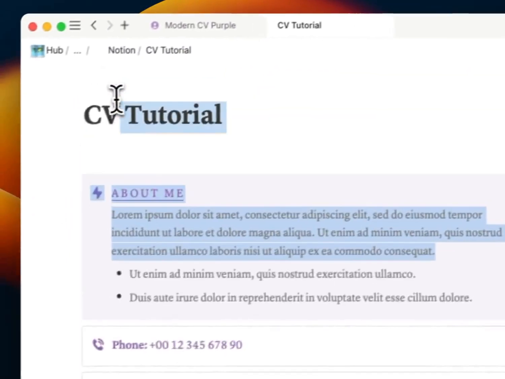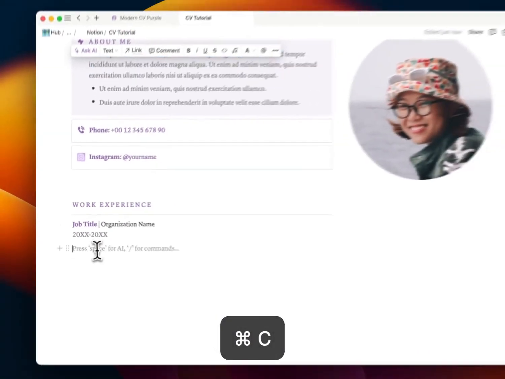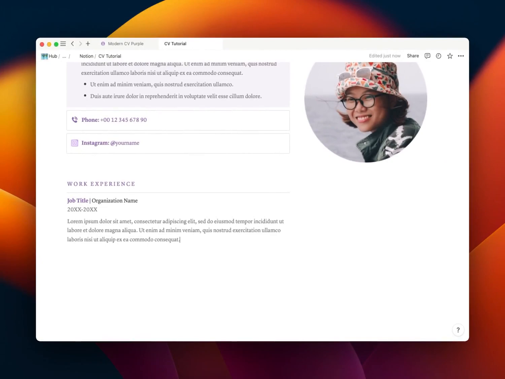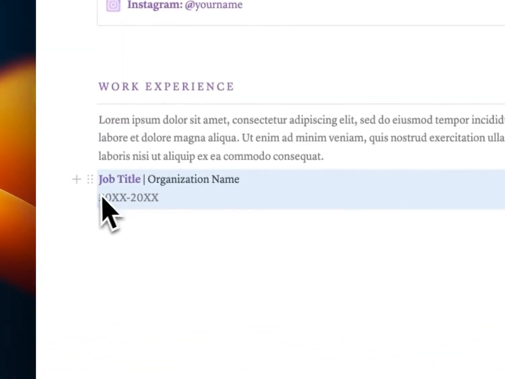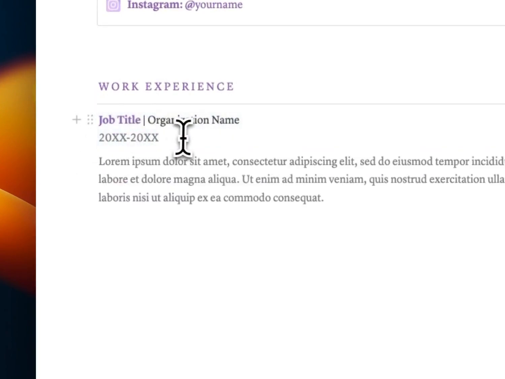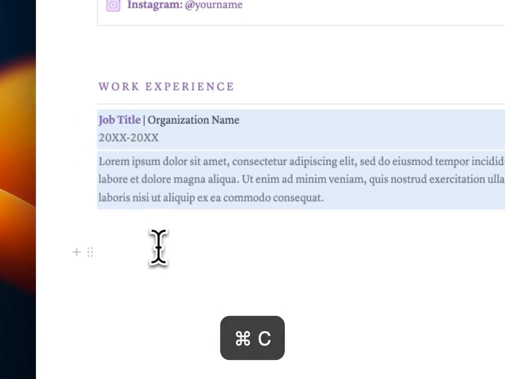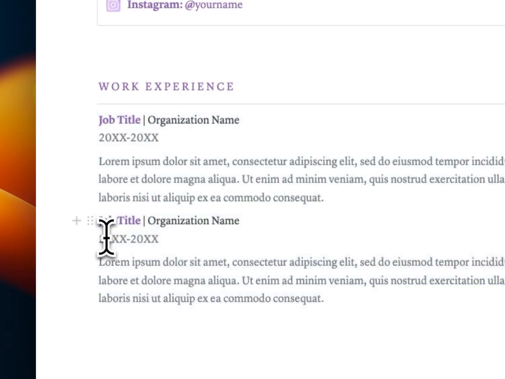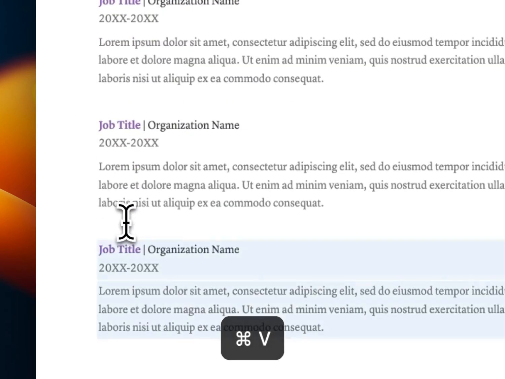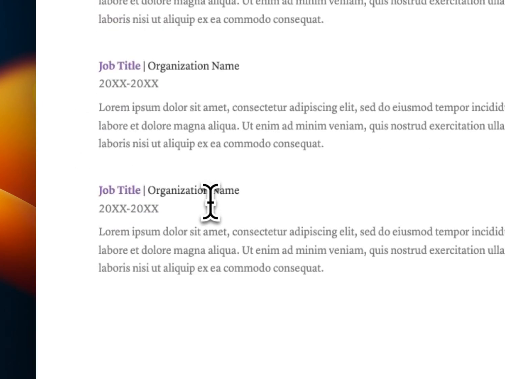And then I can just copy some of this placeholder text right here. So as we can see, we got the placeholder text, we got the organization name, and this is like one own block with the title and the dates, and then we have the description. And then we can just copy these ones, do Command C and Command V, for example, to add in some more of these work experiences.